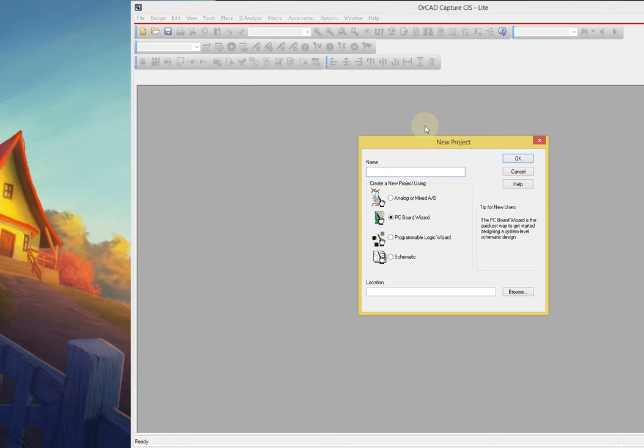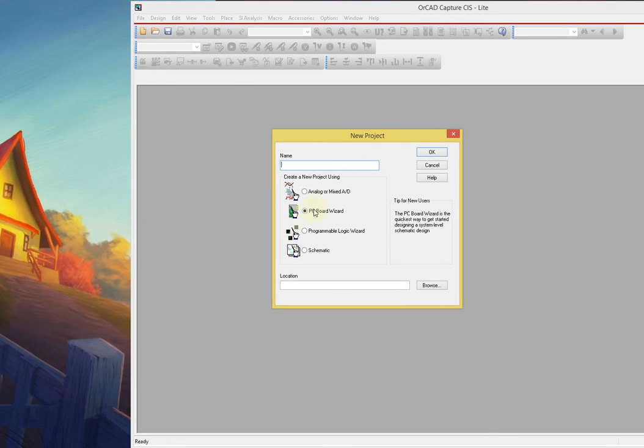Okay, the new project requester will come up. We want to make sure we select PC Board Wizard because we're just going to do a straight PC board design project. We're going to do the schematic and then convert it to the PCB and finish it there. No simulation, which is what this is for, and we're now just going to stay on a schematic.